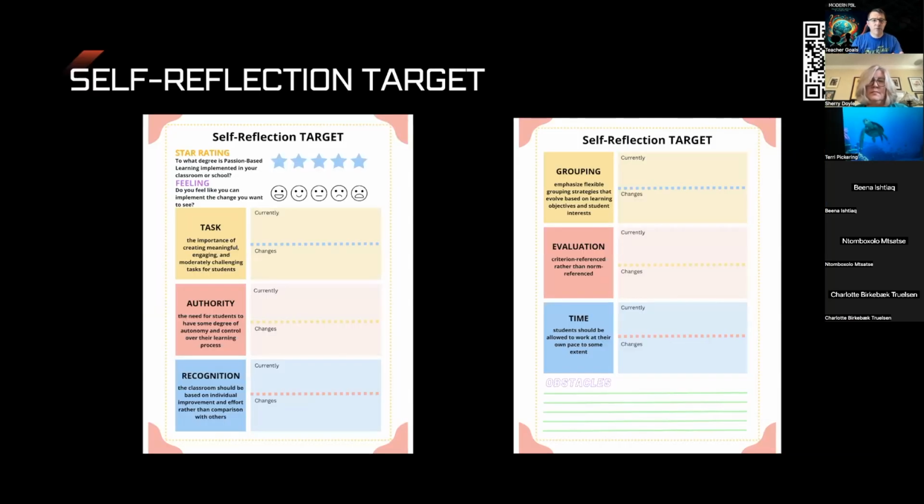I do have this document. It is a self-reflection of what you currently do versus changes that you want to make in your class, going over every single one of those: task, authority, recognition, grouping, evaluation, and time. And then even identifying some of your obstacles. What are going to be some serious challenges that you need to figure out ways to overcome in order to get the current to what you desperately want it to be?